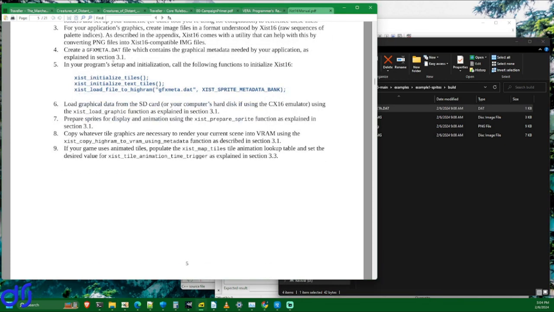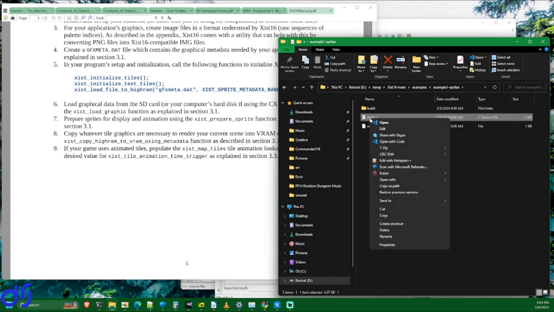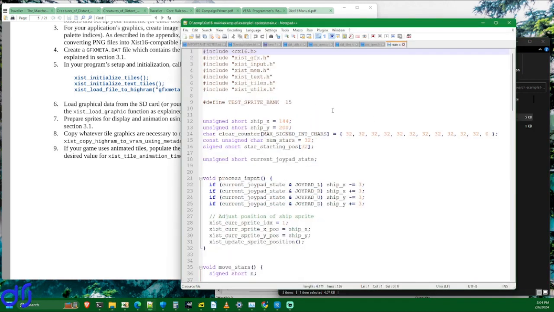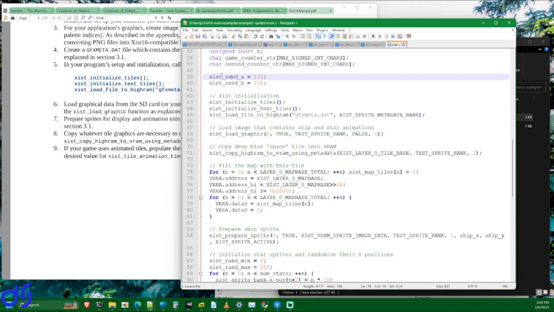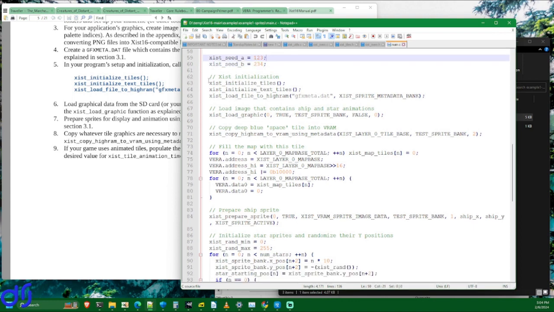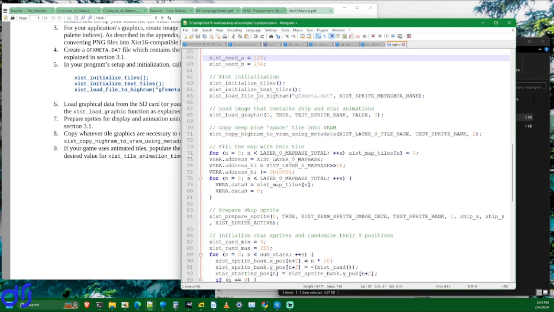Once you've created that file, then you're going to call these functions in order to initialize the Xist16 library for use with your program. And so if we just bring up this example here, go into the main function, you can see that after our variable definitions and setting some random seed values, although obviously for demonstration purposes, these are hard-coded. But in a real program, you would do something to set these to some kind of random value, like getting the frame counter the first time that the user hits a button, something like that.